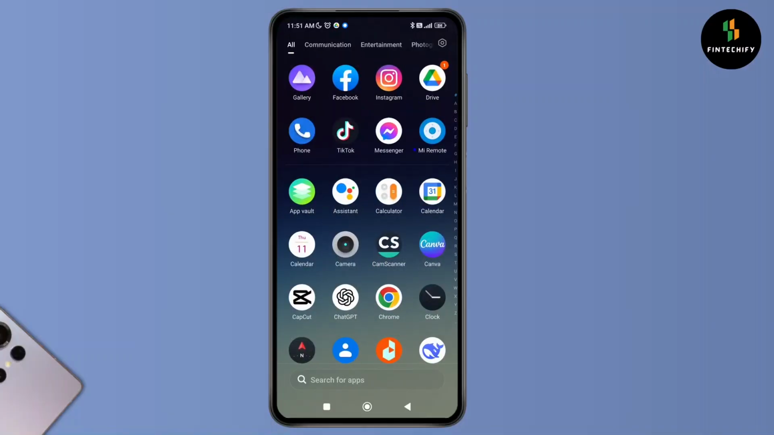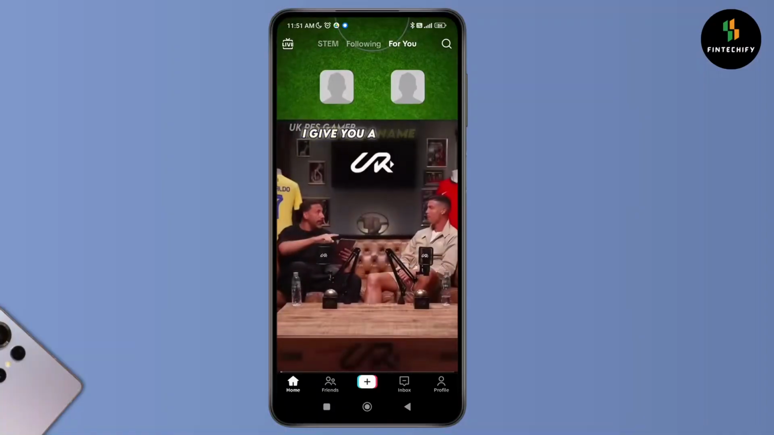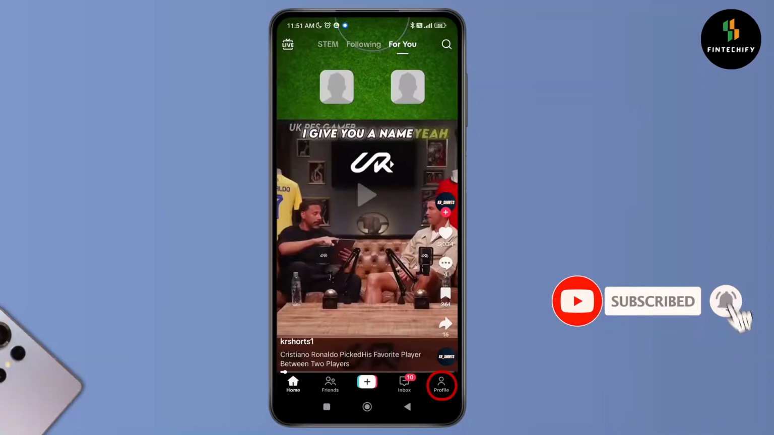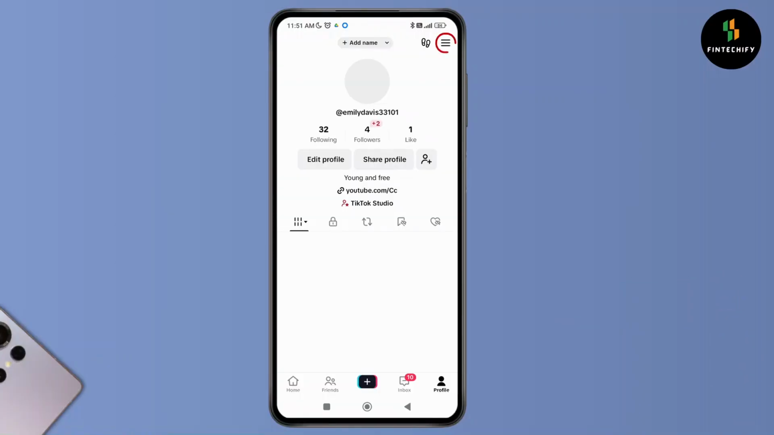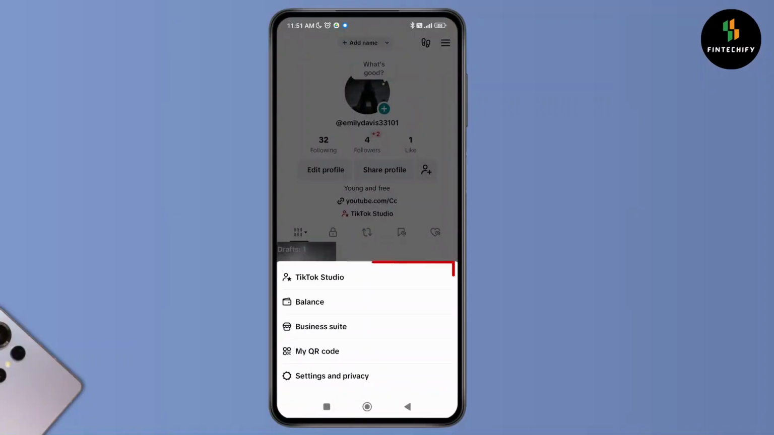So first of all, launch the TikTok application on your device and make sure that you're logged into your account. Now as you're logged into your account, make sure you have a stable Wi-Fi connection on your device as well. As you do that, tap on your profile at the bottom right corner of the screen. Now when you tap on your profile, you can just tap on the hamburger icon at the top right corner and then select TikTok Studio.